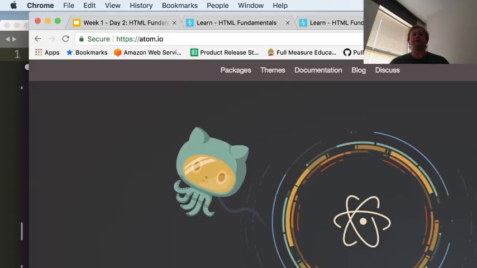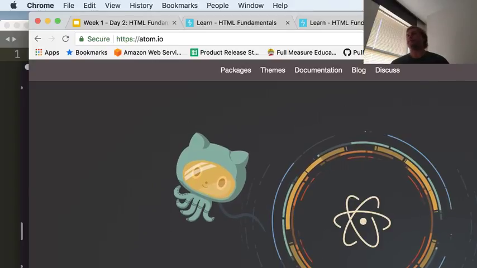Yeah, so they have everything from Git to Java to HTML to React to everything.